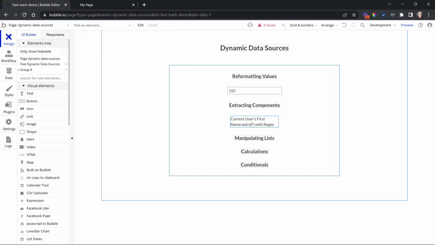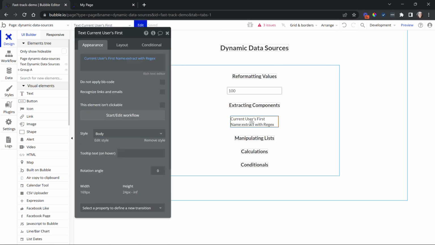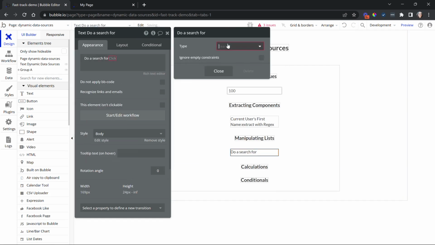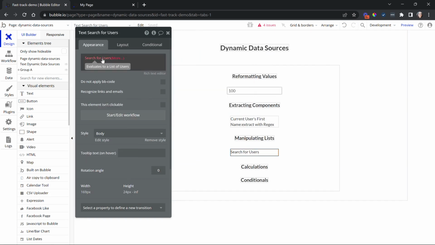Now let's take a look at the operators you have for working with lists. I'm going to move this text down here, and we're going to start with a list expression. Let's just do a search for users. So this is going to give me a list value.